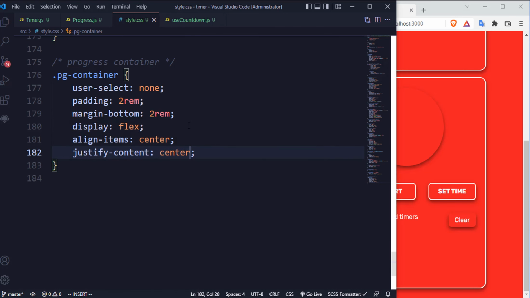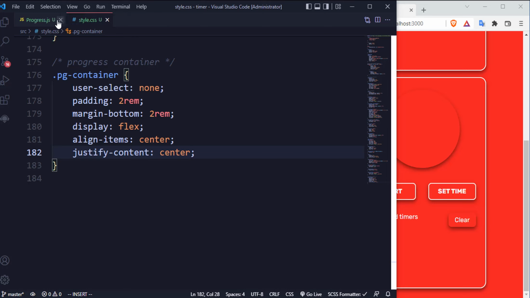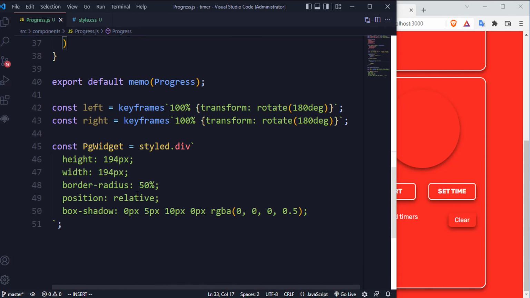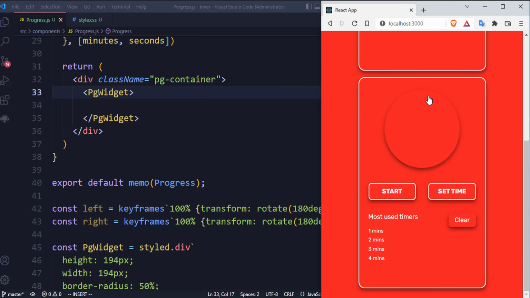I want to close this use countdown and also the timer components. I also want to close. Okay, let's just leave the CSS in case it's going to be necessary. So inside this PG widget, right now you can notice we have a very round, nice shape. Then we want another nice round shape that is going to take almost the same width, but with a little bit of space between this and that. So I'm going to call that PG, which is the progress widgets inner.